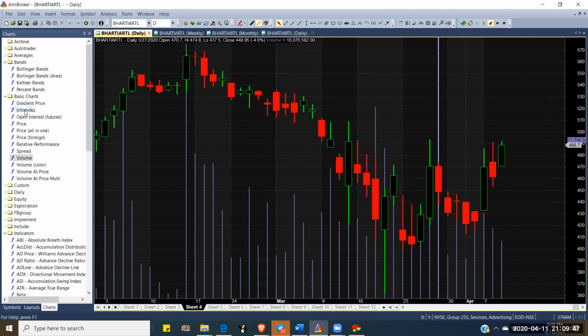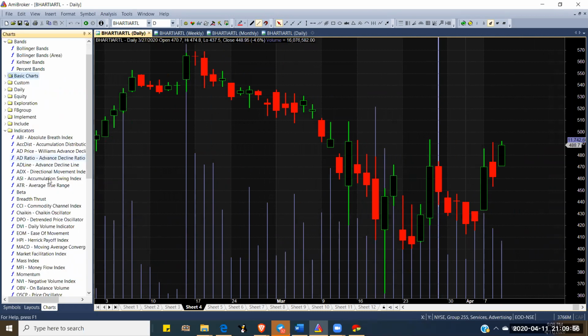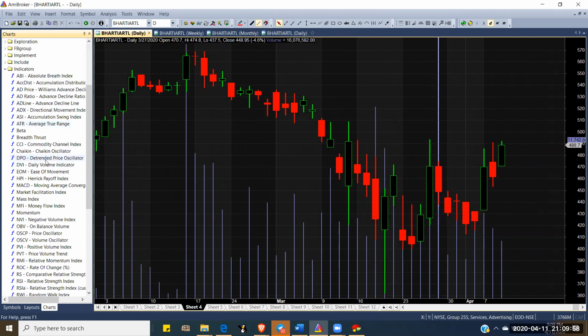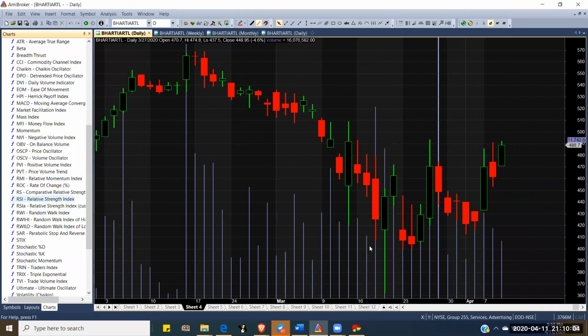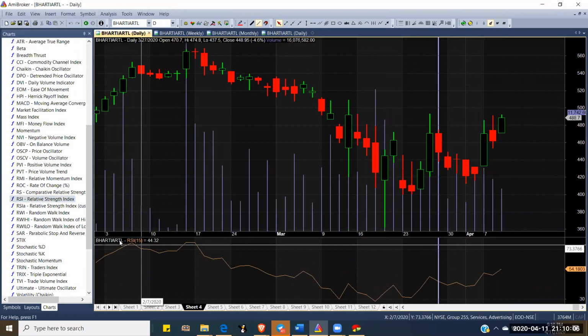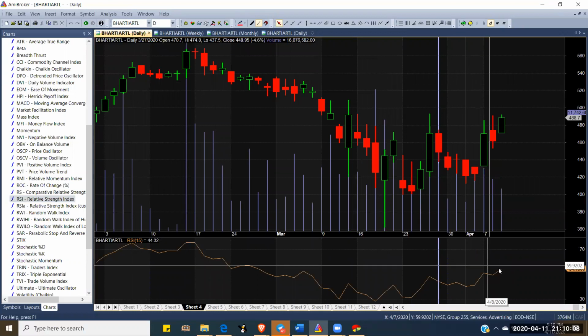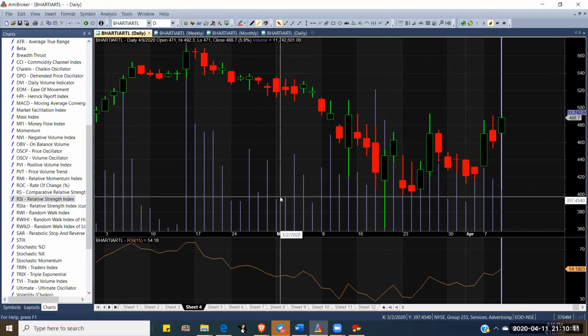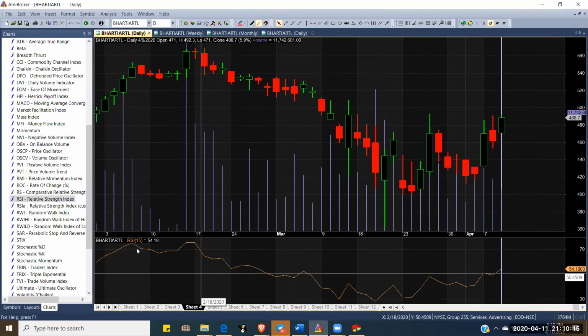It has Ichimoku also, and price, relative spreads and all, everything is there in this. Like that we have indicators also, which is there by default. All the indicators will be available in that. So if I take RSI, it will create automatically here. We can see the RSI tab. On top is the price pane, and here it is the RSI pane.